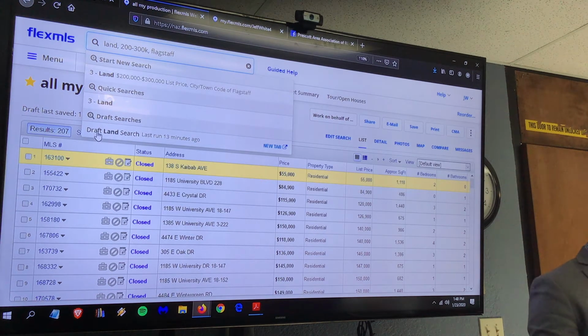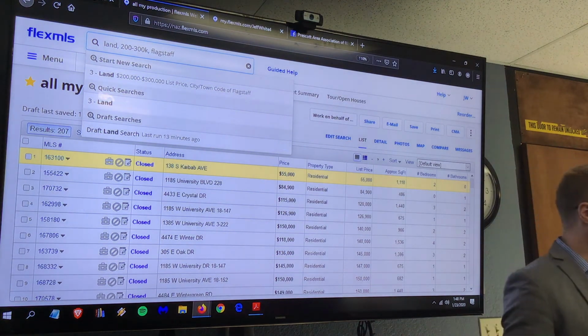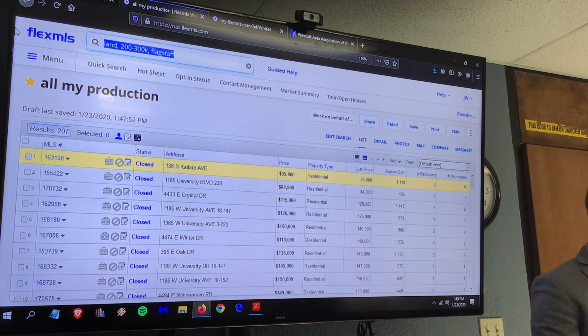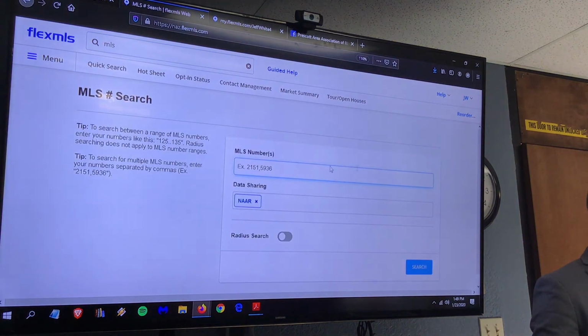So everything Flagstaff. We have some more advanced search parameters down here. Then what we did is, if we have one MLS number, that's great. But if we have multiple, we type in MLS number search, and we can put in multiple MLS numbers. And I showed you if you select listings on the next screen, you can send them to driving directions so that it goes to Google.